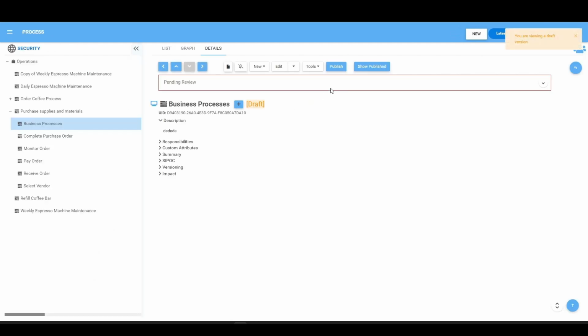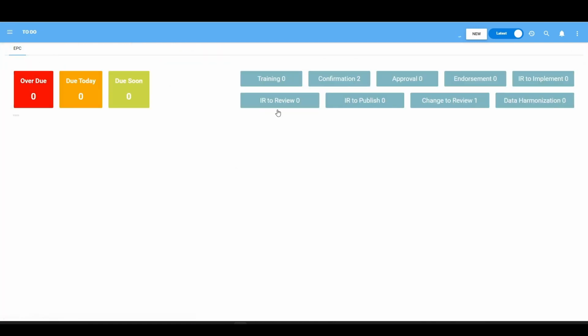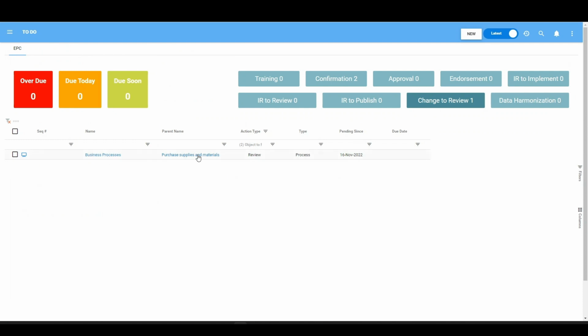Then, to trigger a review cycle, it is important that the object in question has a published version and an associated resource, group, or role as accountable, because they will be the ones who will take care of the review task. When a process is ready for review, accountable users receive an email notification and can access the To-Do module to view and filter pending reviews.